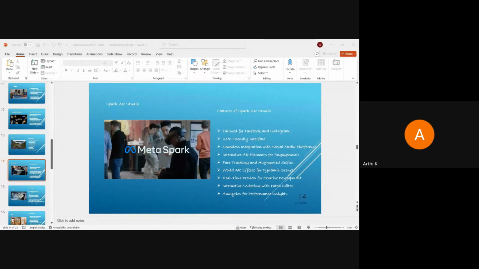Okay, so like Unity, it also has a very simple tool. It also has a simple UI for the newcomers to have their experience in working in AR applications, and has a seamless integration with social media platforms like Facebook and Instagram. And it has interactive AR elements for engagement, to facilitate facial expression recognition, and to create interactive animation. Okay, so just to have a very real time experience with the application.